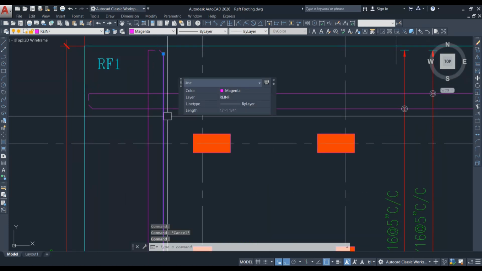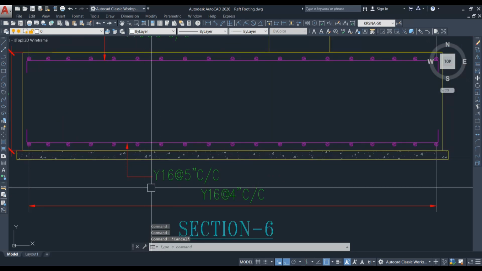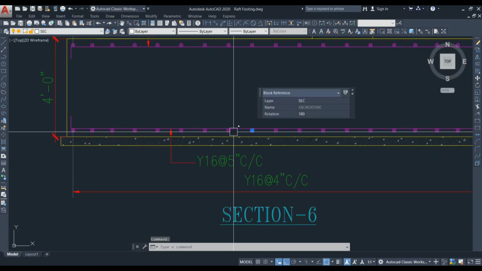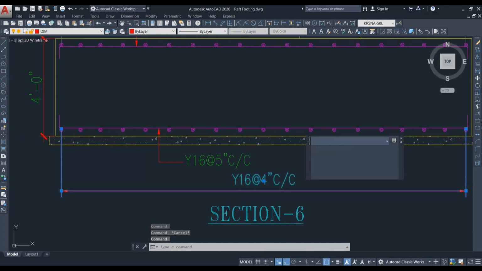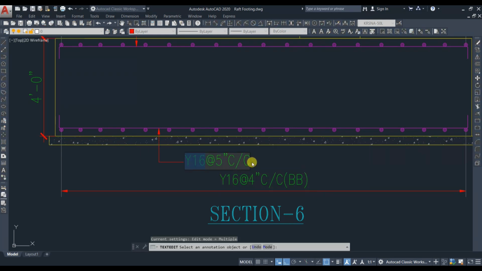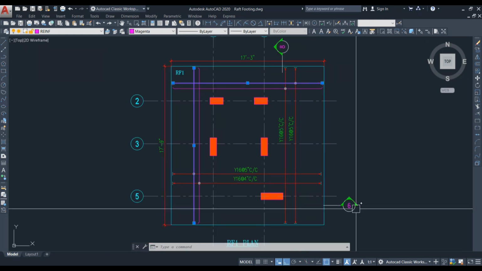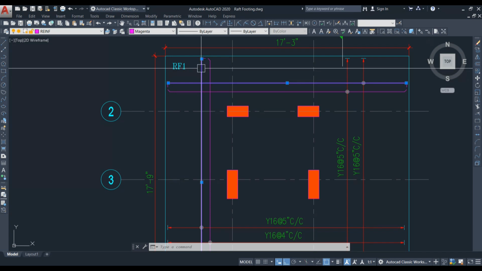So this bar has to come below this one. If you look into this section, you will come to know. This 16 at 4 inch center to center is denoted as a dot, and then this is the straight bar. So this is the bottommost bar. We can represent it as bottom, and then this will be the bottom top. Next, let's look into the top layer of bars from this direction. So this is top bottom, and this one is top.